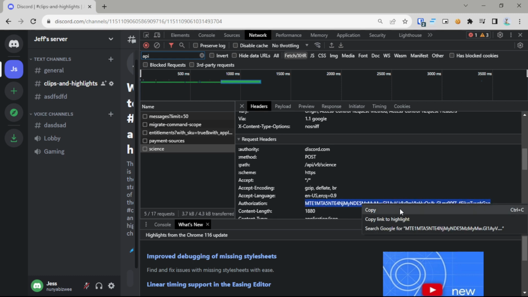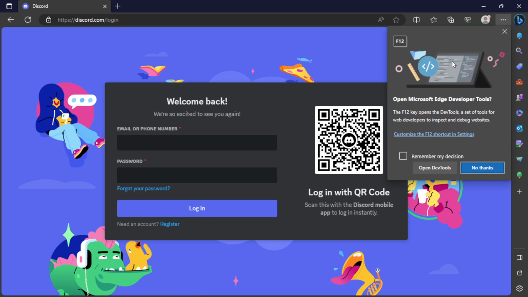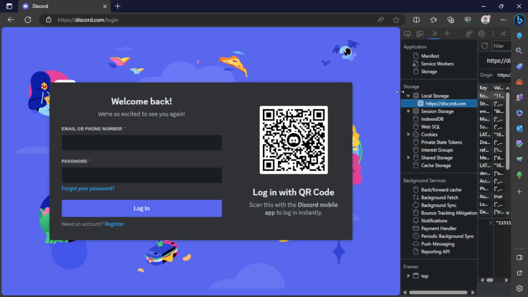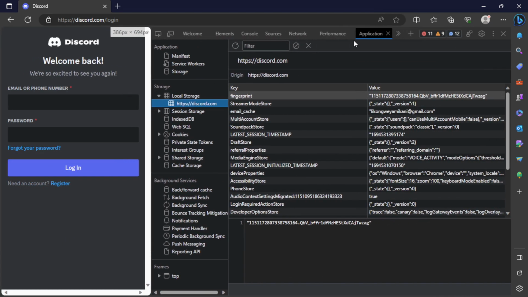Now you can sign out of Discord, but I'll just open a new browser where I'm not signed in. Now go to discord.com/login. Now open the developer tools once again by pressing F12. In the DevTools, go to the Application tab, then Local Storage, and open the discord.com section.